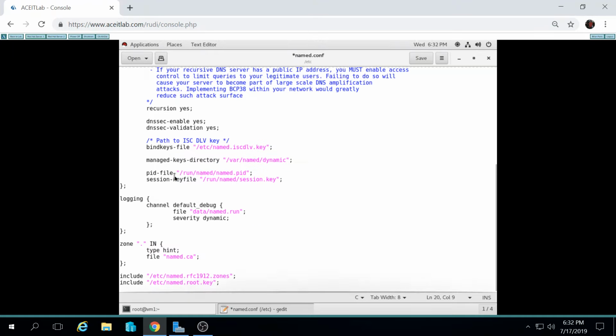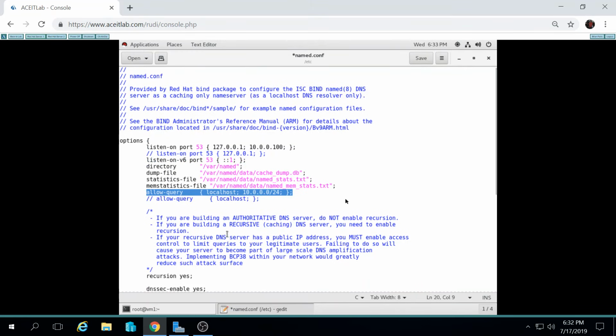Now I'm going to scroll all the way to the bottom. Guys, it's important to have that semicolon right after. Semicolon right after. There's a space there. There's a space in between. And the right slash is very important.